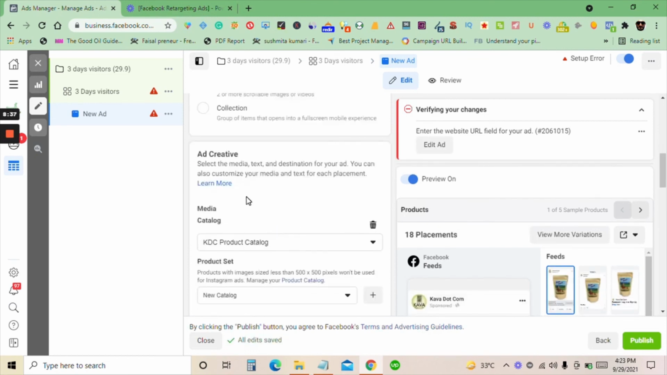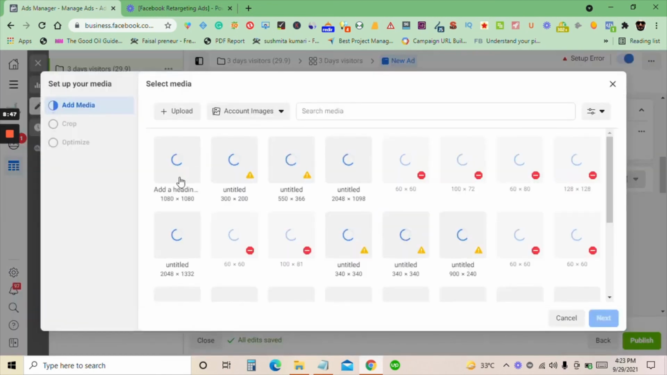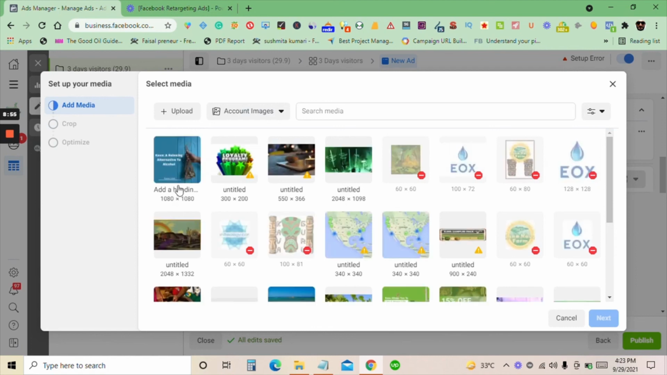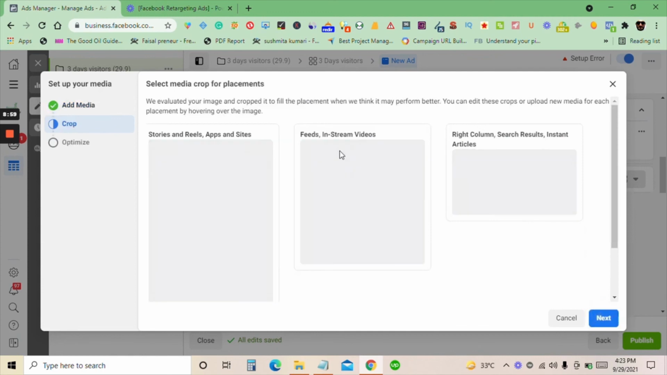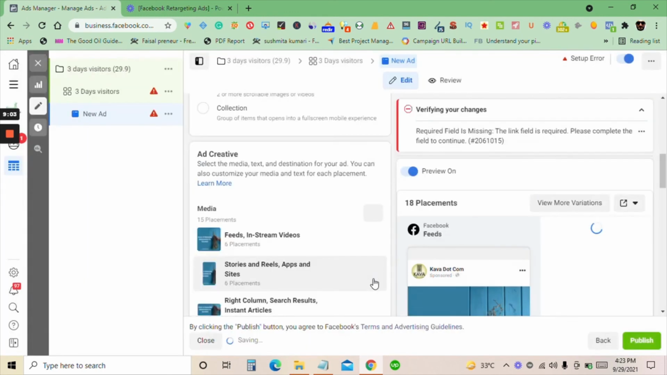So then under the media you can provide your images or the videos. Let's wait for it to be loaded properly. This is actually the ad image that we will use. Click next and done.